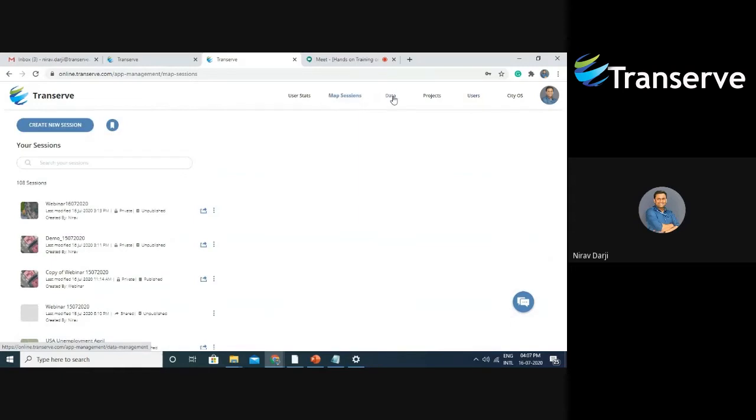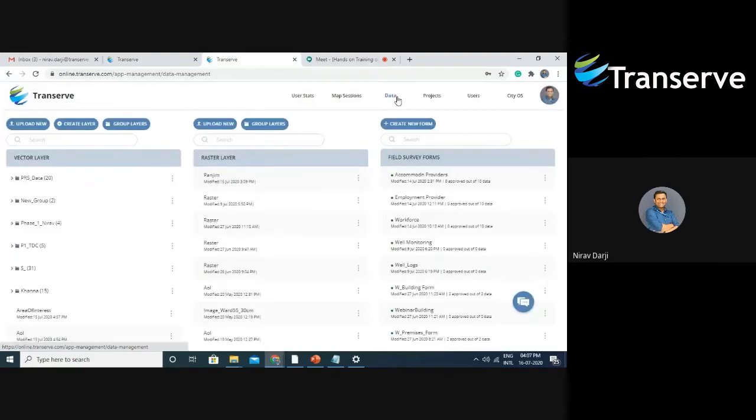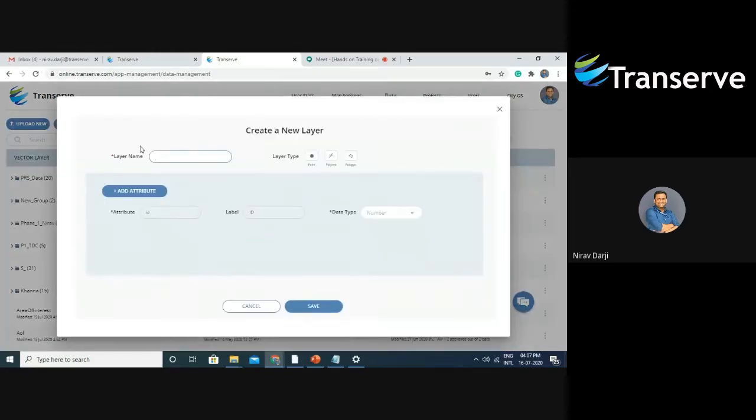So now coming back to the point, how we are going to create layers, and how we are going to add new attributes in it. First of all, I am going to create a line, where I have to select line. Now you can add the attributes, such as a road name, and you have to select the data type. Road name always has to be a string.